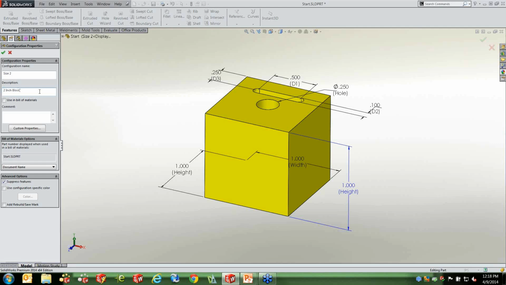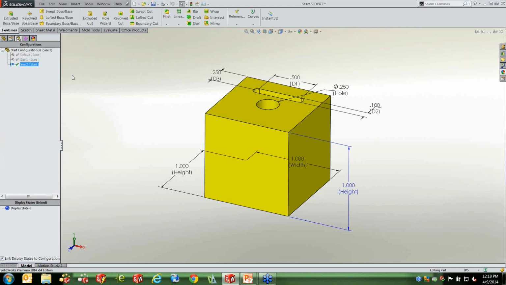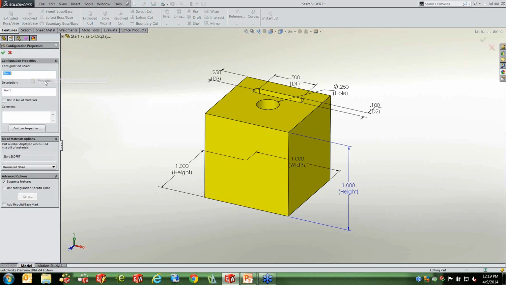Now this description, as I'm going to explain a little bit later, won't necessarily be used elsewhere. So it's more of, as you go in here, a description of what you've done as far as a variation of the model. But if I go in and I activate size 1 and go to the properties, you'll notice that it has its own set of properties that are unique.